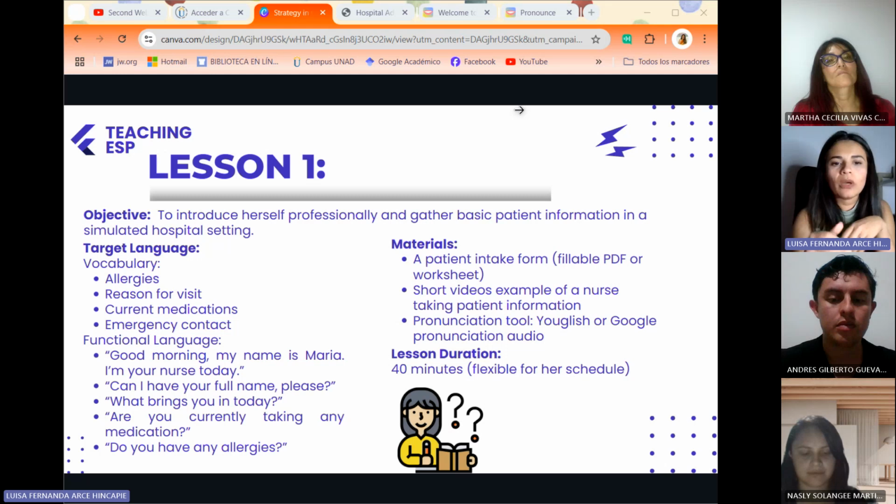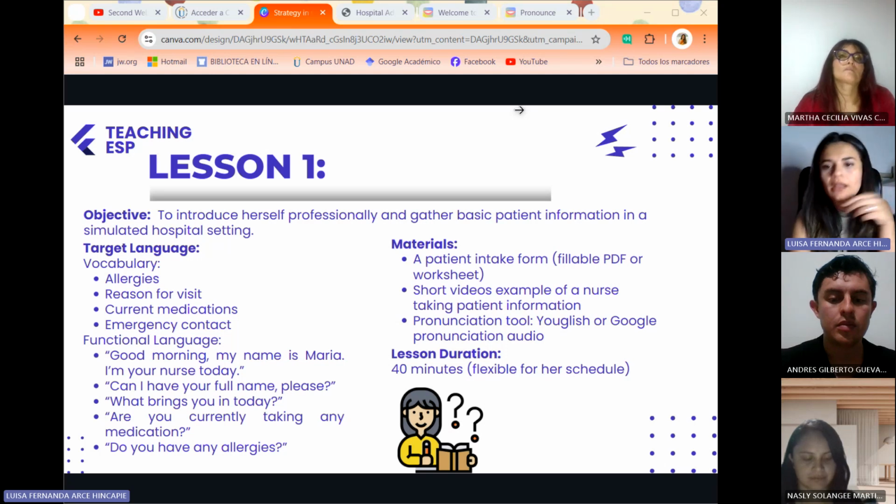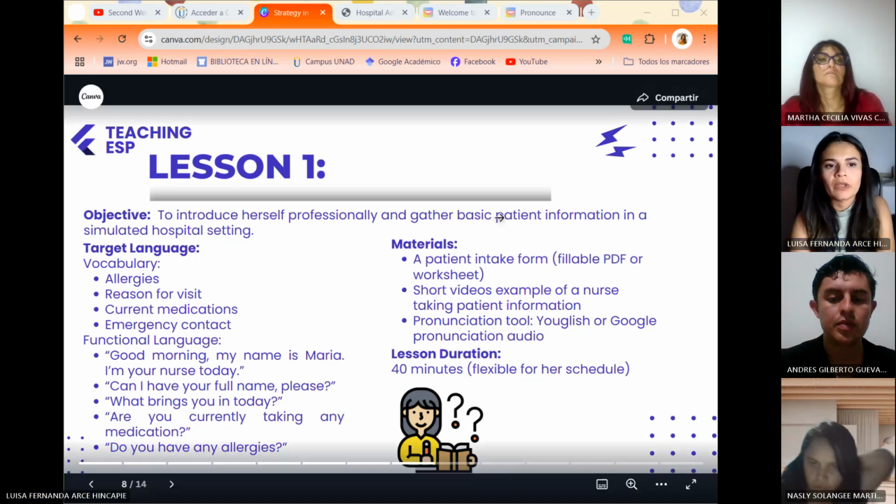In lesson number 1, I will use three kinds of materials. The first one, a patient intake form. Actually it's not an intake form, it's more like a hospital admission form. I will show you that tool in a minute. Then short video examples of a nurse taking patient information, and pronunciation tools. The idea is to conduct the class in only 40 minutes because my student has a tight schedule.